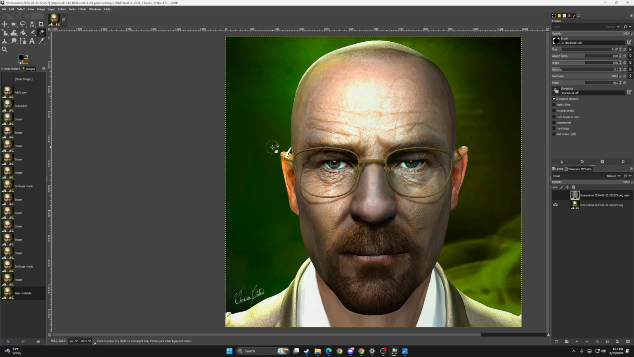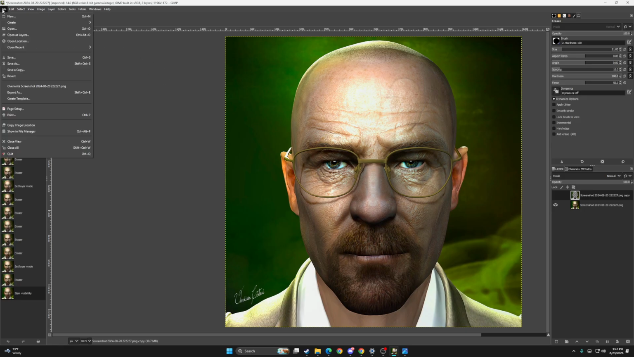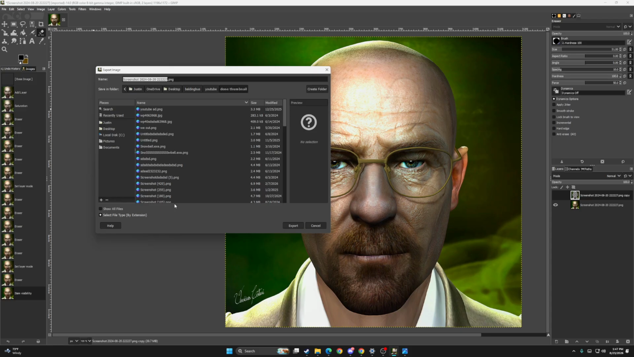And the next thing that you're going to want to go ahead and do is, on the top left corner of your screen, just go ahead and press File. Then you could do Shift Control E or just press Export As.